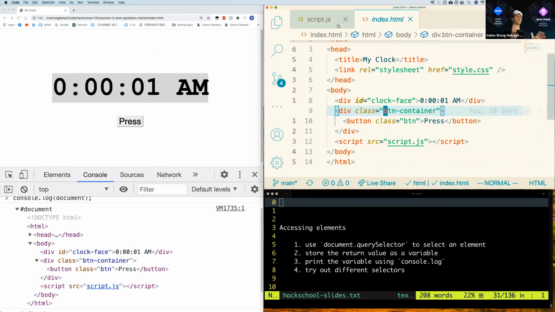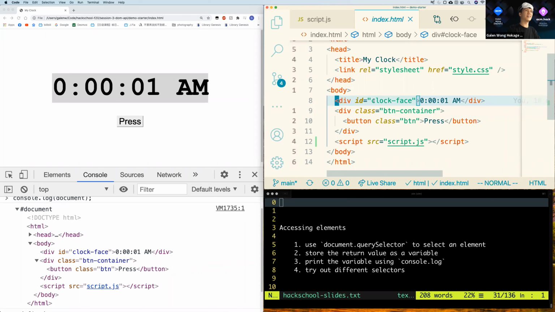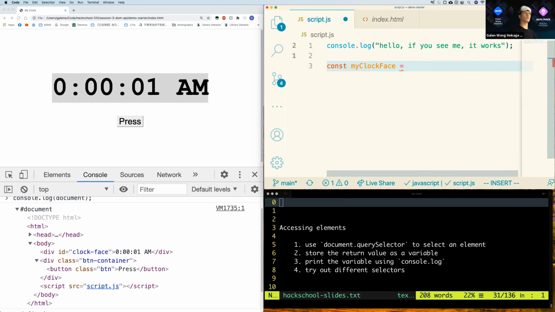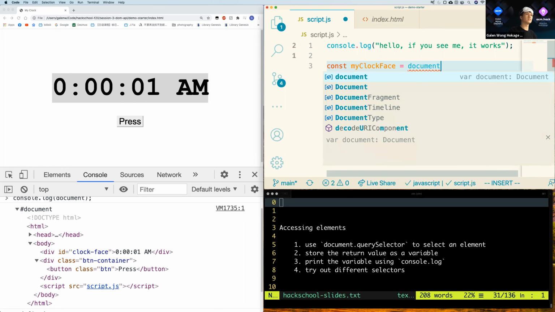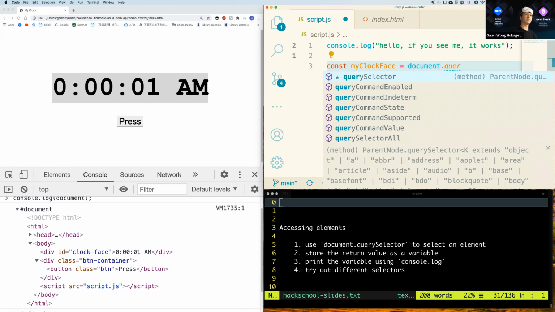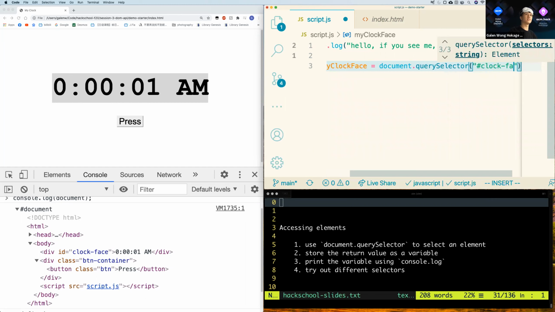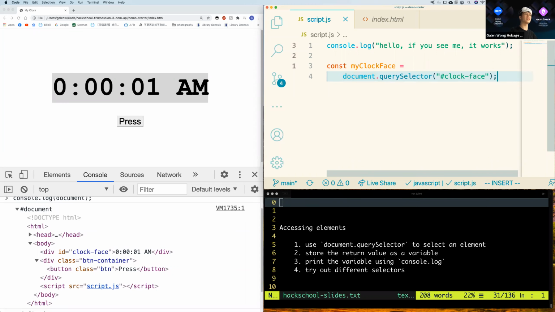So looking at our HTML file, we notice that there is a div with the ID clock face. So in order to select that, we are going to declare a constant called my clock face. What it is going to equal to is document.querySelector, and what we're going to pass in is the ID clock face. Since this is too long, I'm going to break it into 2 lines for you guys to see, but you guys can type it in only 1 line.